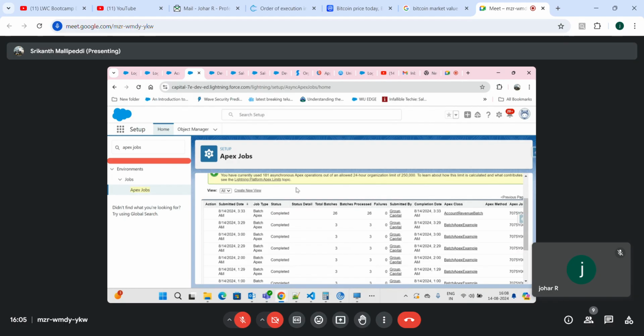So any question from anyone? Can we take the Apex job ID as a batch ID, sir? It is a generated Apex job ID, so you cannot update the job ID. It's a predefined value generated by Salesforce, so you cannot update a batch ID. Okay. So any more questions from anyone?